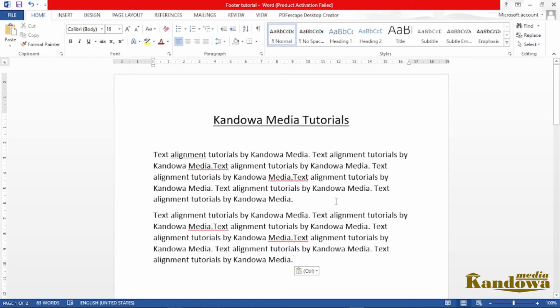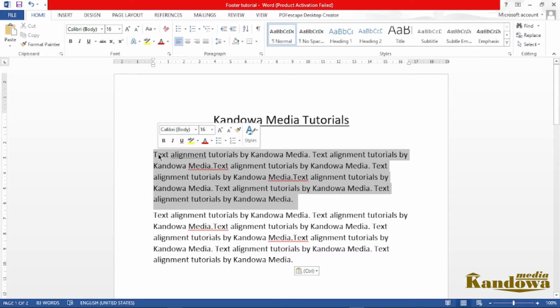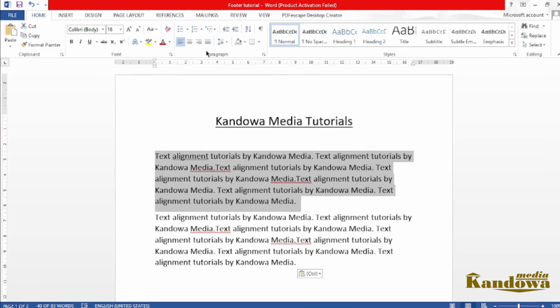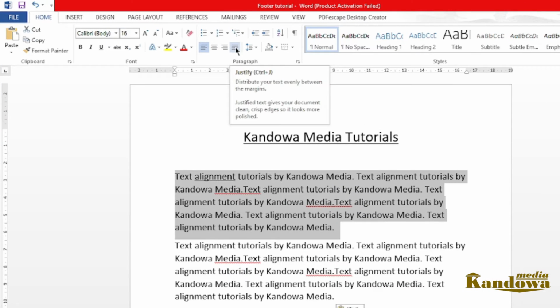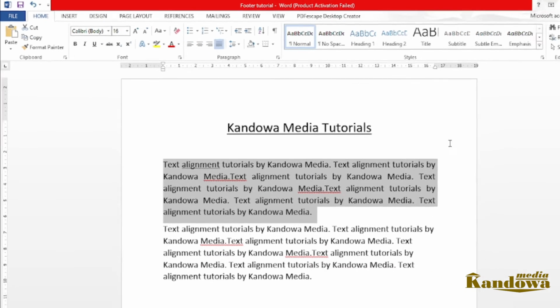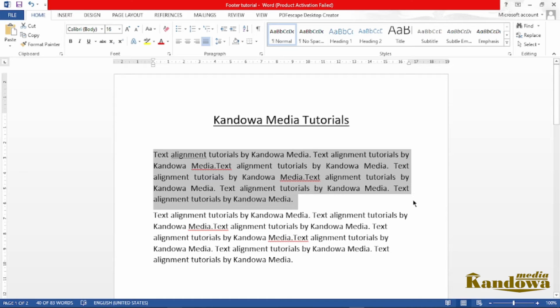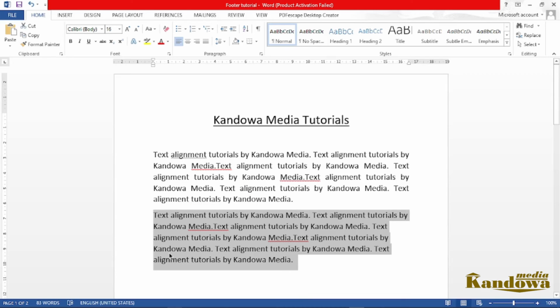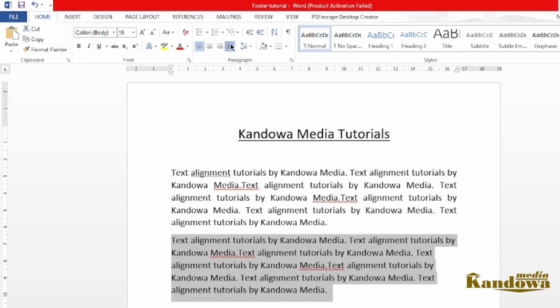To do that, all you have to do is just highlight everything. Maybe the paragraph that you want to justify, just highlight it and then come here. And then at the end here, it's justify. So now once you click on that, you will see you got it right there. You justify that. And then you can do the same with this one as well. Highlight everything and then justify.